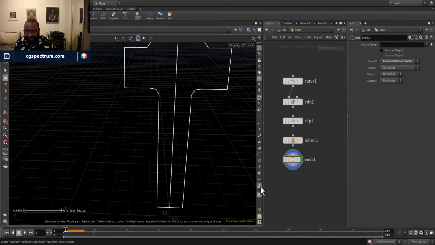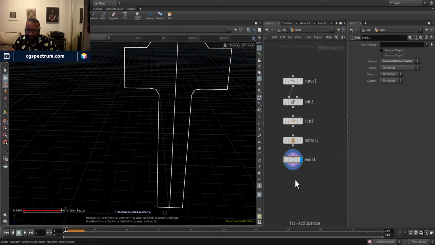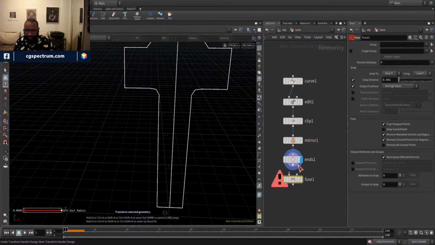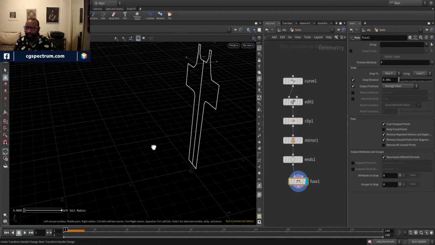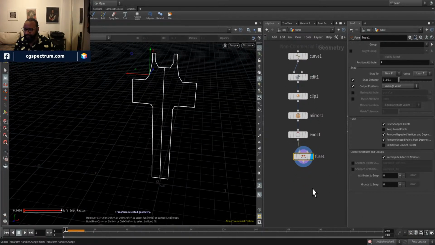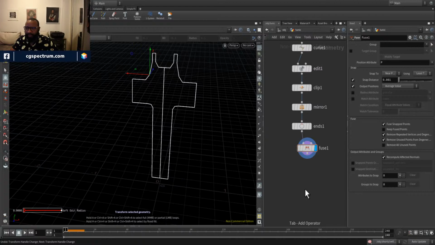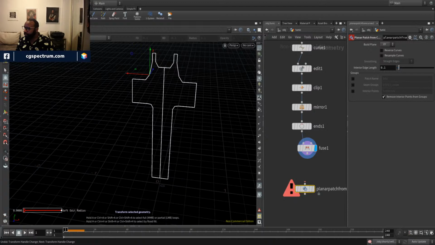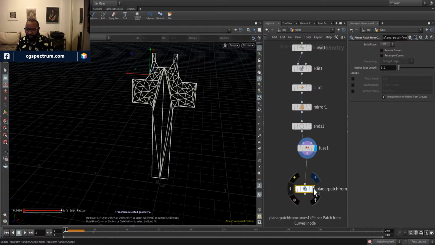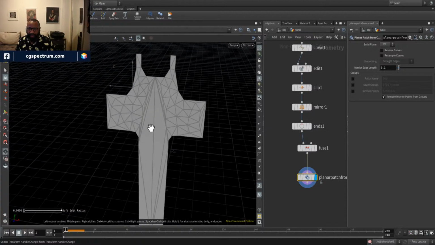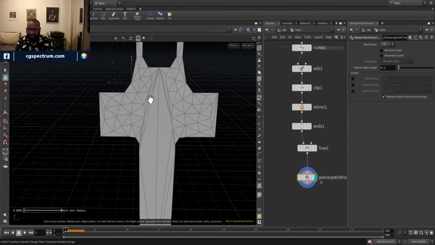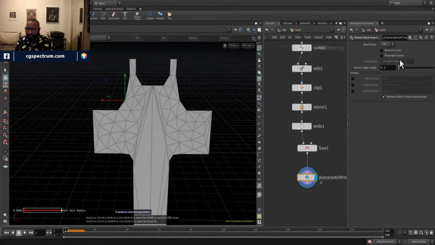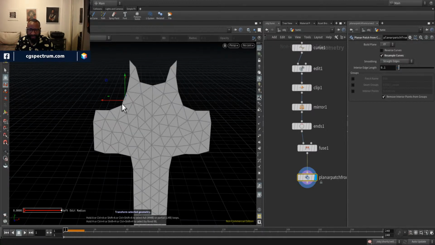Okay, so let me just run a fuse on this to fuse any points that need to go there, and let's just run that plain air patch from curve. See what I get. So PP plain air patch from curves. Plug that in. Yeah, so that's working. This is crazy because there's not enough stuff here. So if I turn on my resample curves, then I'll get this, and everything will get all gooey.